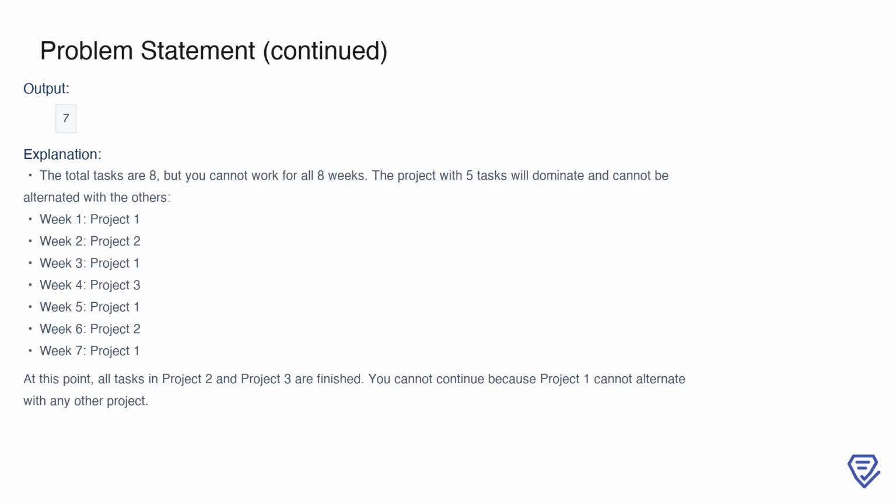Here's how the work can be distributed: you start with the project with 5 tasks, then move to the one with 2 tasks, then the one with 1 task, and continue alternating as much as possible. By week 7, all tasks in the smaller projects are finished, leaving you unable to continue working since there's no other project to alternate with the largest one.